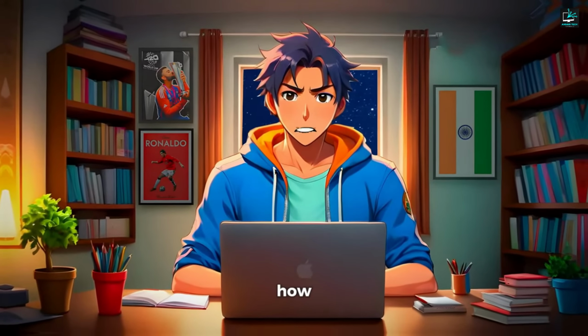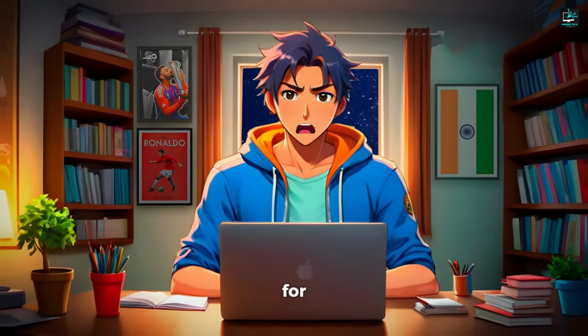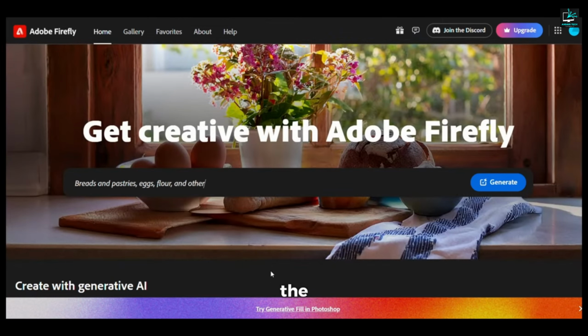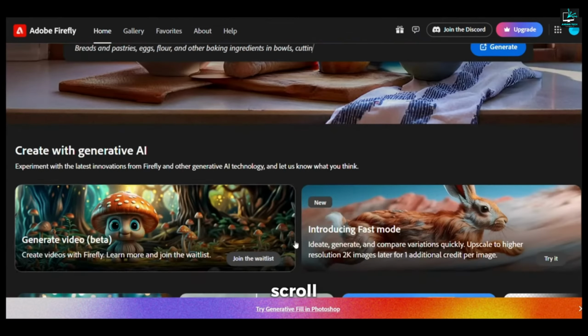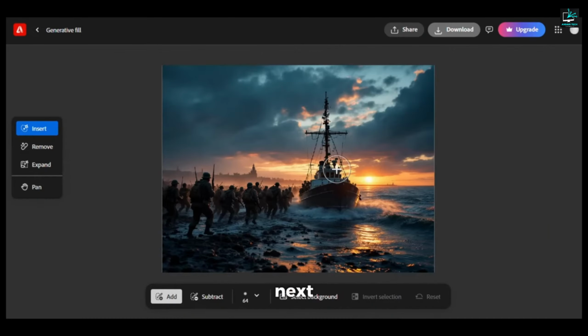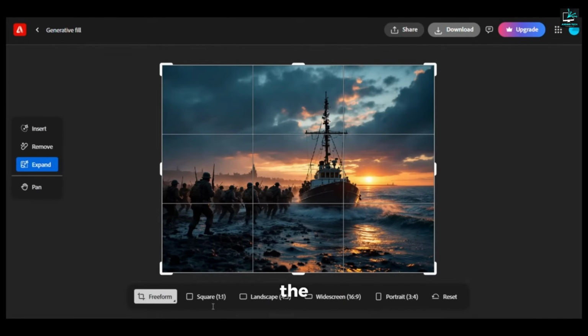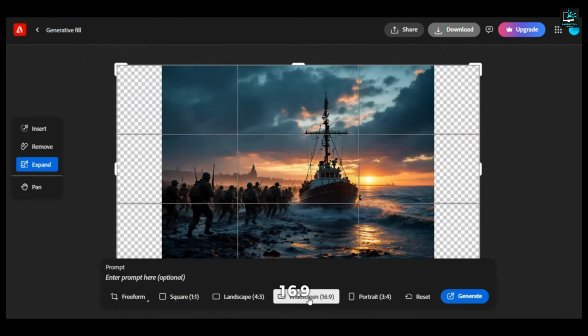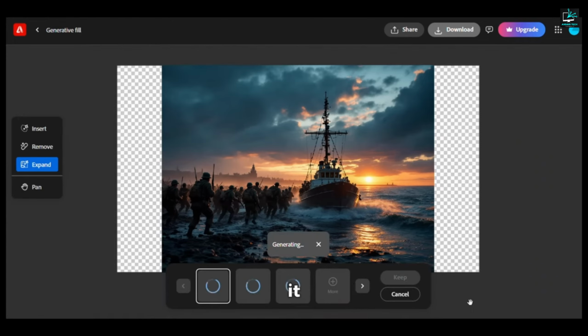And now let me show you how you can expand any images for free using AI. Simply go to firefly.adobe.com or click on the link in the description to open this. Then scroll down and click on generative fill. After that, you need to upload the image here. Next, click on expand, and then you can select the desired aspect ratio from here or do it manually like this. I will choose 16:9 and click on generate and let it do the magic.